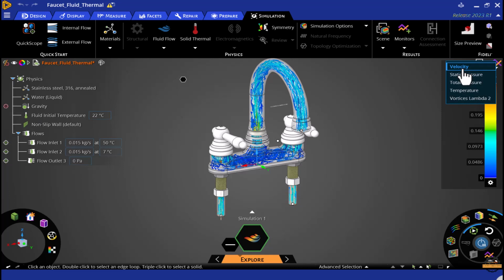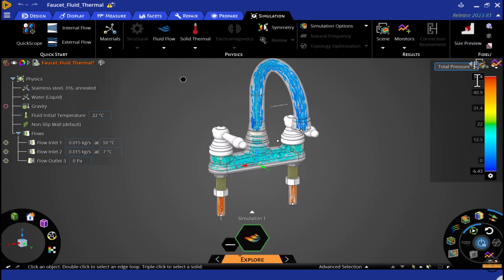If we want to see the pressures, you can check the total pressure, 50.4, and we can check the temperature. So the temperature is 51.5 degrees Celsius. So this is how we can check the result values.